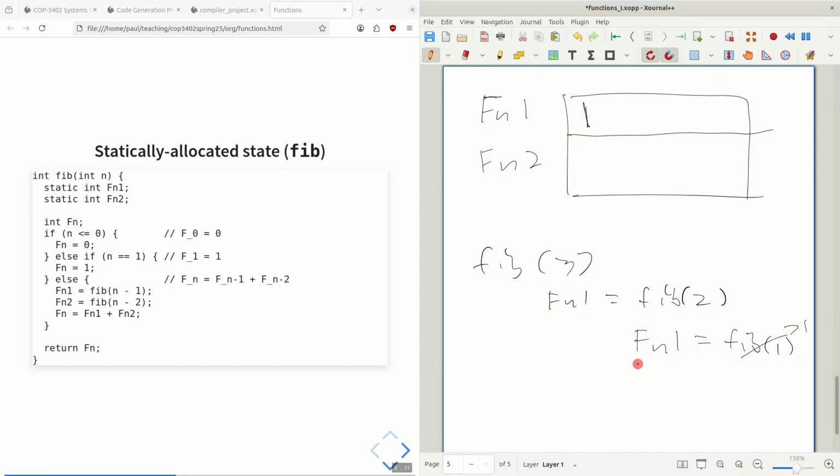All right, so now I'm back in fib of 2, because I finished fib of 1. So the next statement assigns fn2 to fib of n minus 2. So n was 2, so n minus 2 is 0. And same thing, this gets assigned to 0, so fn2 gets assigned to 0. I'm still in fib of 2, and now this executes fn equals fn1 plus fn2.